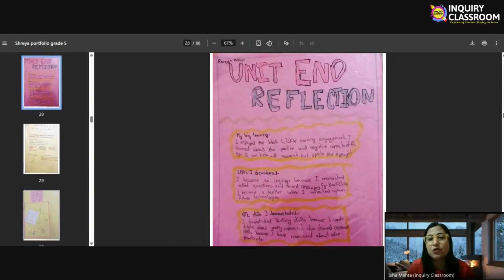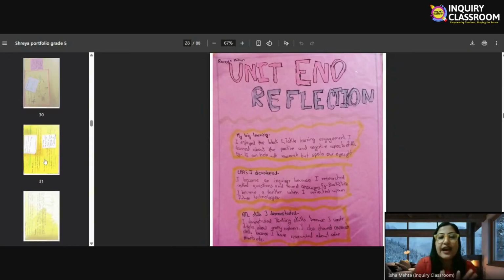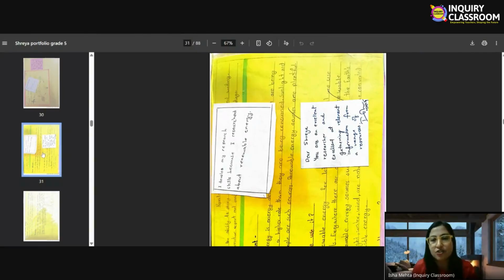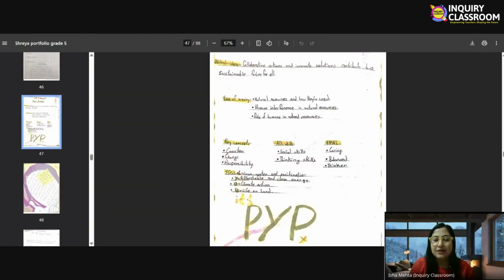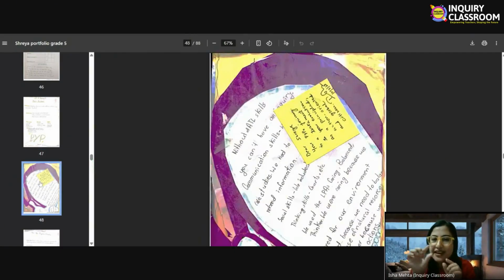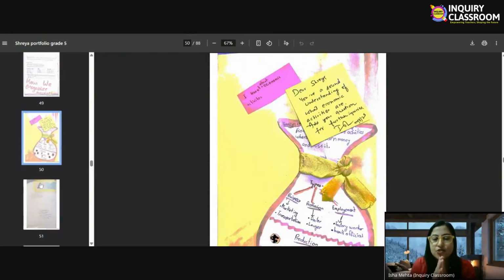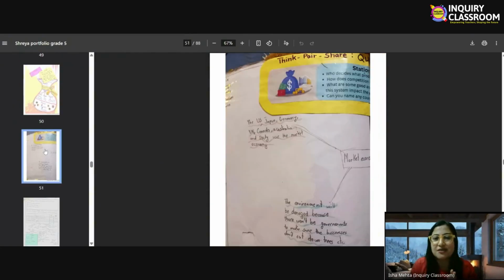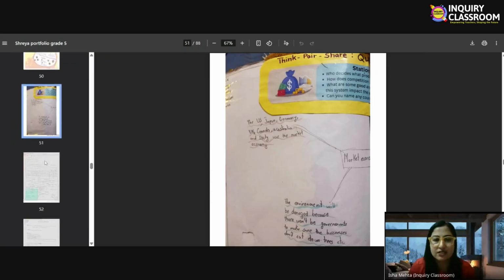This is what I was talking about. After every unit, we can add the unit end reflection. So in the resource kit today, I'll be giving many ready to use unit end reflection sheets. You can just take a print out and give to your children. So you'll be able to see that with every work sample that the child has chosen for the portfolio, it has a reflection slip. So a lot of reflection slip prompts I'll be sharing in the resource.